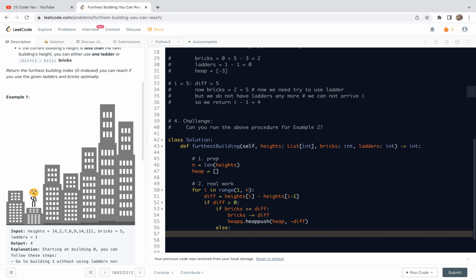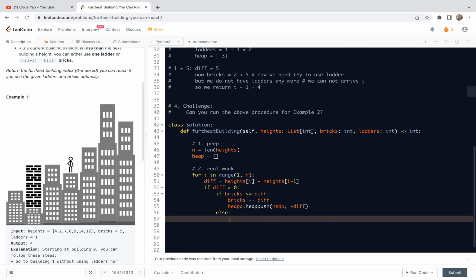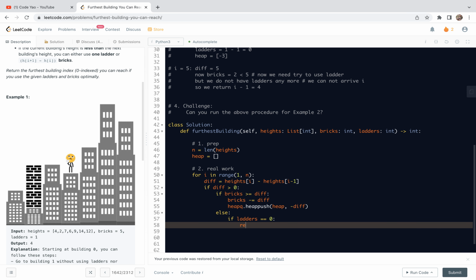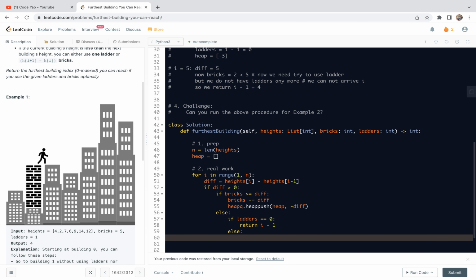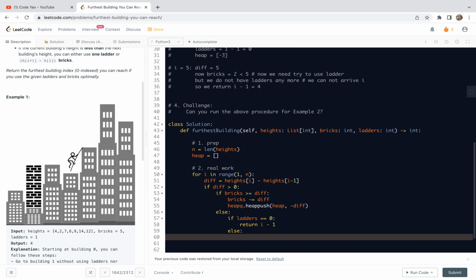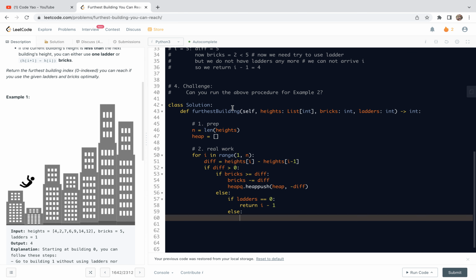Otherwise, we try to use a ladder. If the ladders equal 0, in other words we do not have any ladders, we just need to return i minus 1. In other words, we cannot reach building i, so we return i minus 1. Otherwise, if we have ladders, we need to use a ladder for the largest jump. So let's call it maximum, the maximum jump.